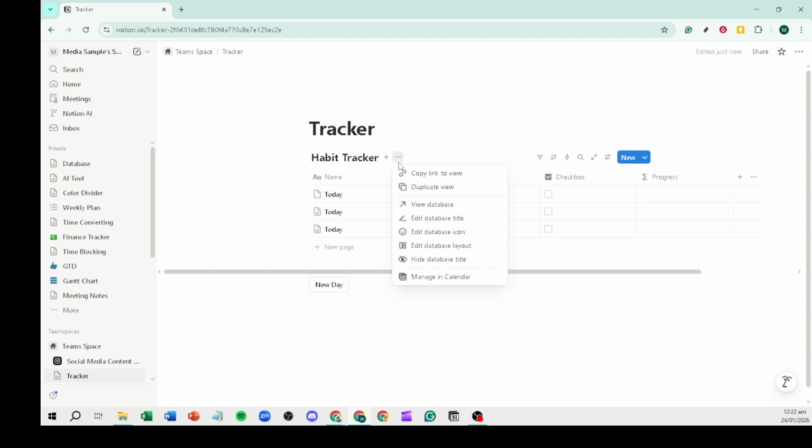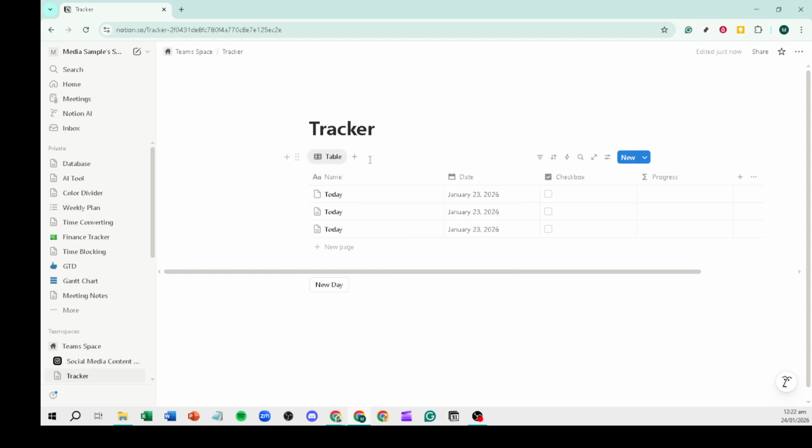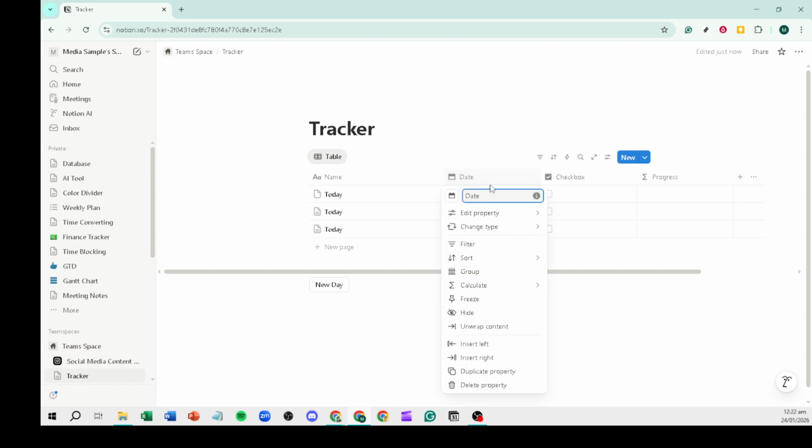Now add a date property. This is the backbone of your tracker. Each row will represent one day, and the date property anchors everything to the correct day. If you want time of day groupings later, feel free to enable time within the date, but keeping it date only works great for most people.